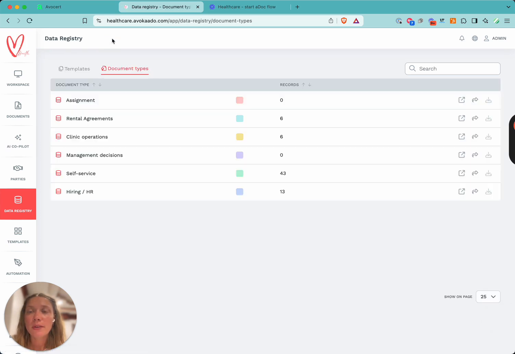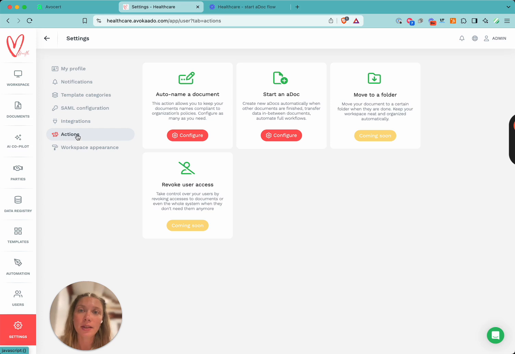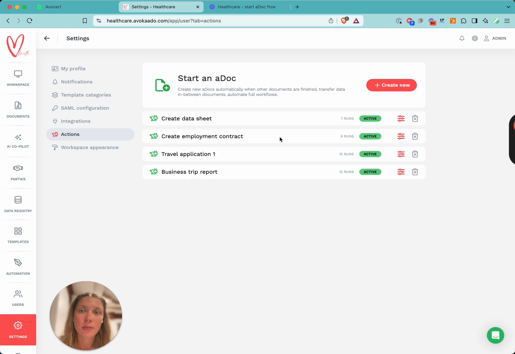Now, to explain further about the document type, document types actually do not have to include templates. In that sense, the document type is the baseline for all Avokaado's new features, including, for example, the AI Copilot. The actions themselves can be set up under settings and under actions here, and there is this Start a Doc. And here you can then align the logic of how those documents will be created.